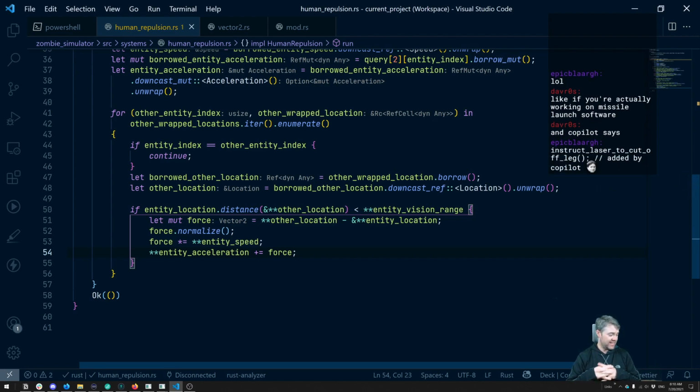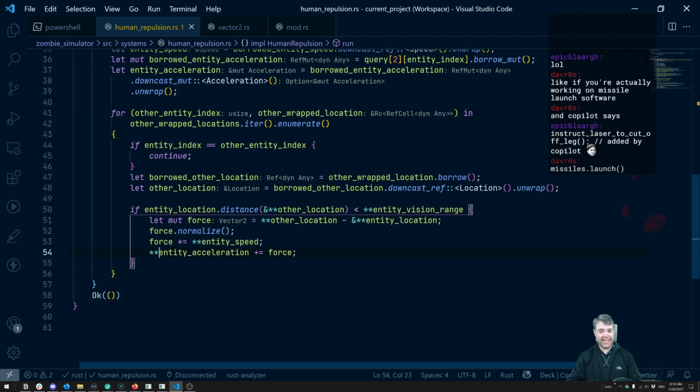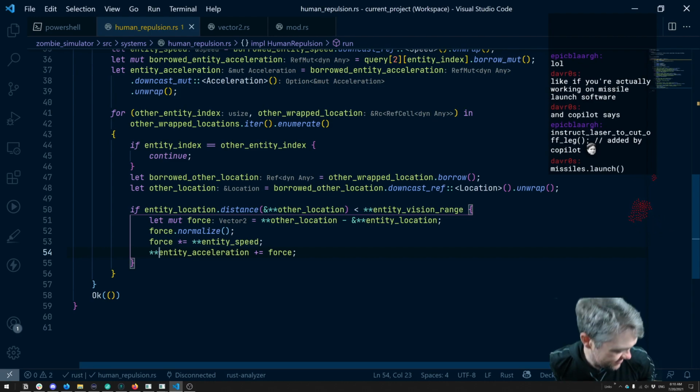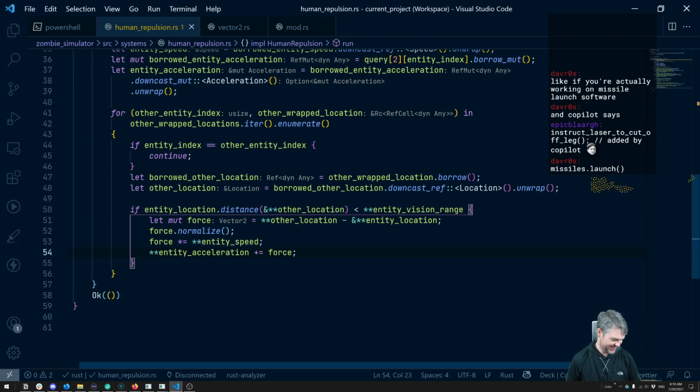So actually I think as it is written right now, Copilot is a great learning tool for a programming language because it forces you to actually think about what it's trying to do. Instruct laser to cut off leg, added by Copilot. The big thing will be when Copilot then says added by this completely different person. It'll add that in.